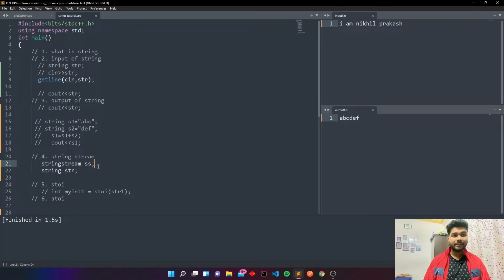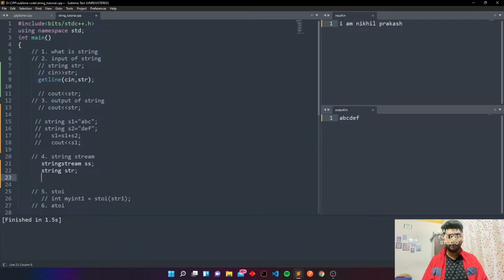Okay, so in this situation we can use stringstream. It simply divides each and every word. Okay, so in any question, if you are thinking that dividing the words in the passage will solve your problem, then you can use stringstream. So here stringstream, let's say, okay, no problem.